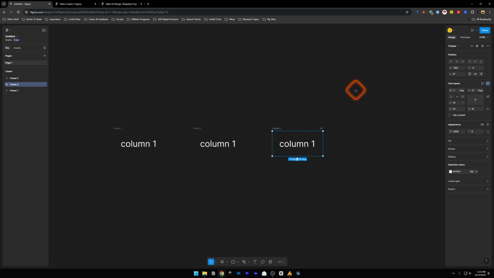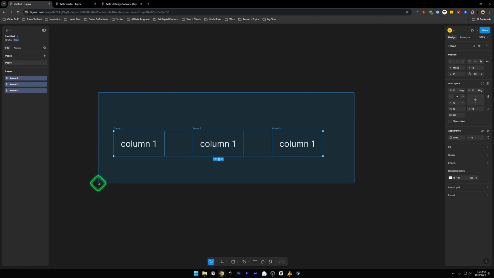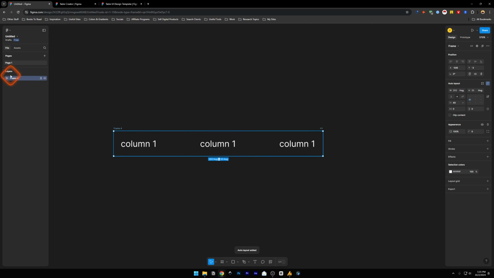Click somewhere over here and click and drag to highlight all 3 of these columns. Now right click and add auto layout again. Now on the left hand side under the layer, you'll find we have got frame 4, and all of our frames are inside this frame 4. If you click on this drop down, you'll find all 3 of these frames are inside the frame 4.